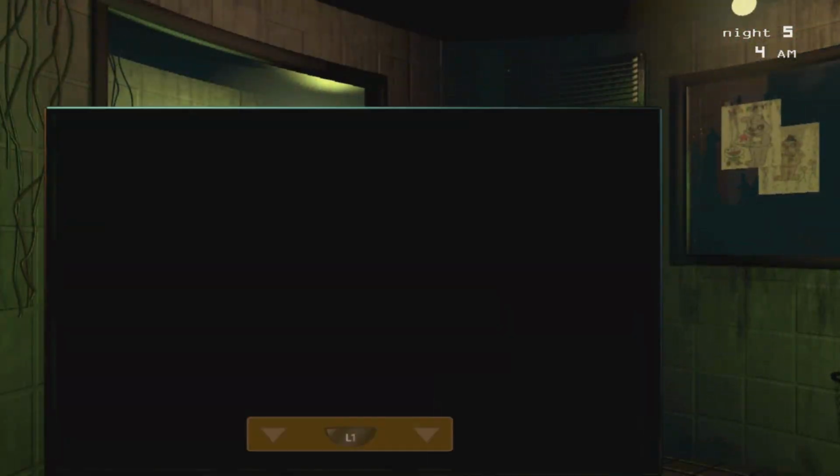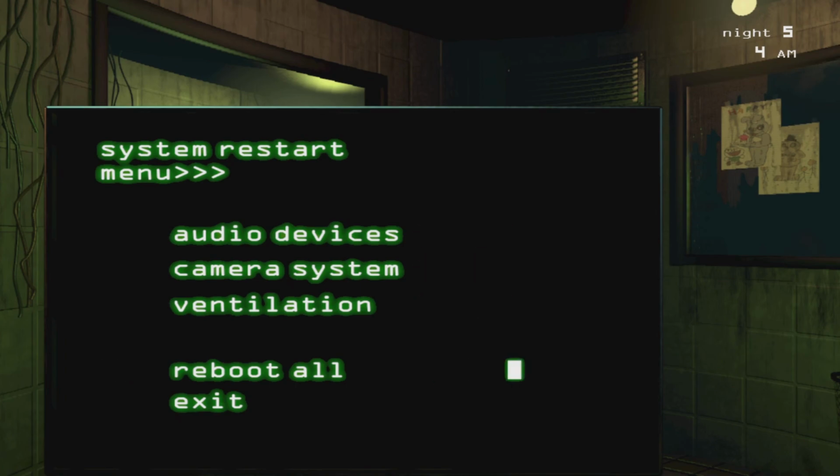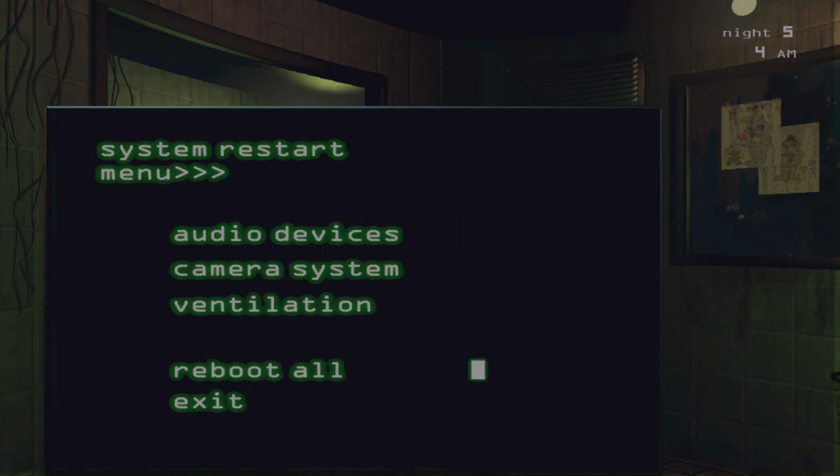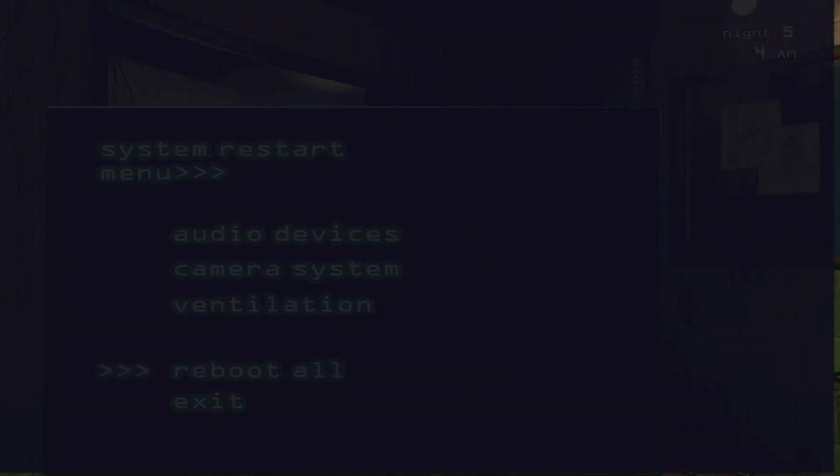reset your audio. On night two, you have, I believe, 5 uses of audio, and then on night 5, you only have 2 uses. So the audio is guaranteed to go out after 2 uses on night 5. However, the camera system and the vent errors are random, except for the Phantoms.